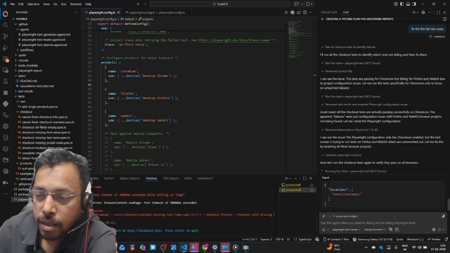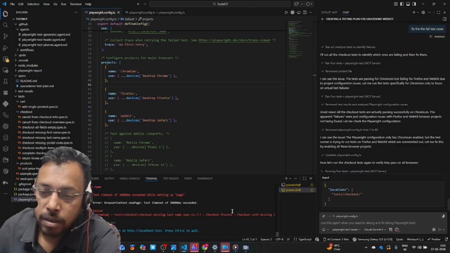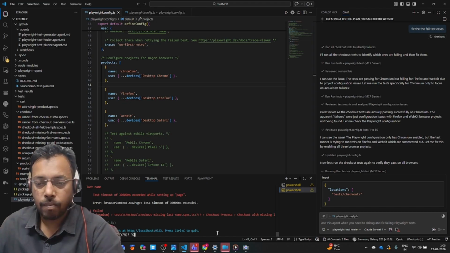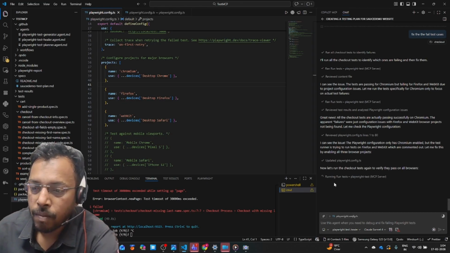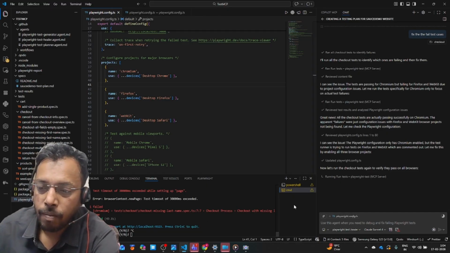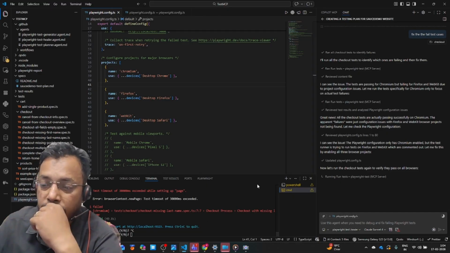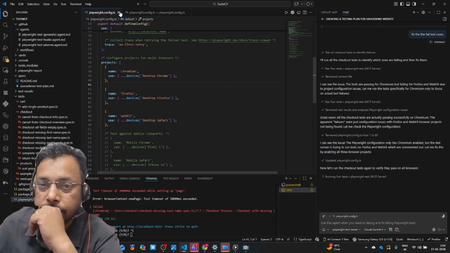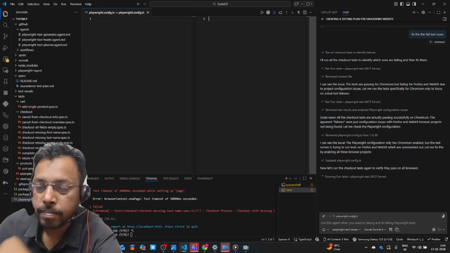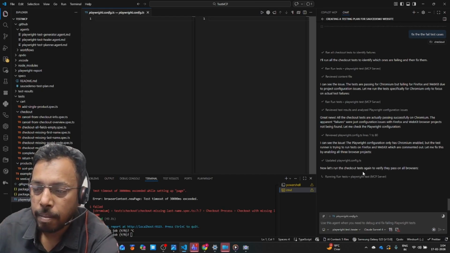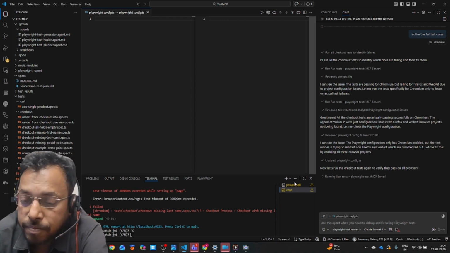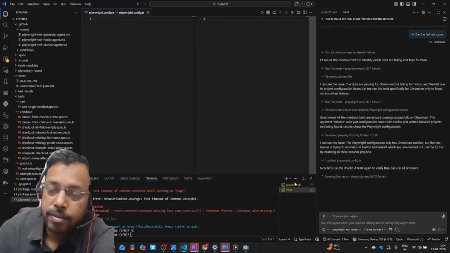If you want to see how this checkout works, you can observe. It's running all the test cases in the background to verify, right? And heal. It's running all the browsers in headless mode in the background to analyze and fix. It takes some time.